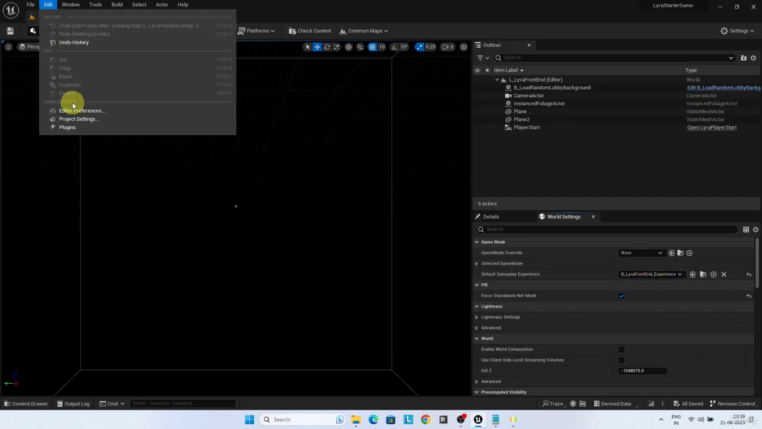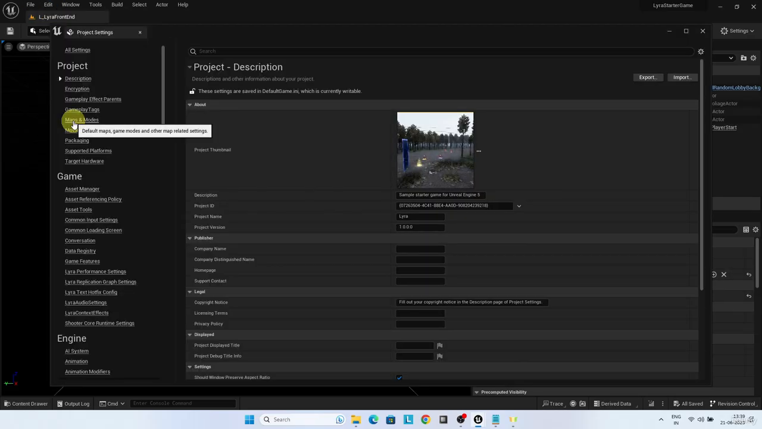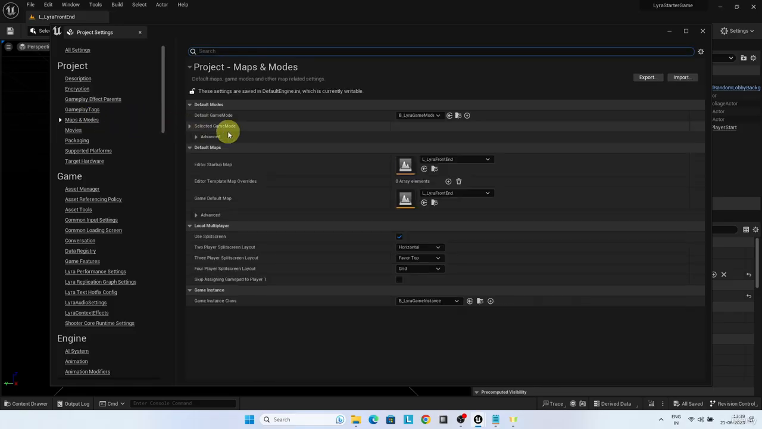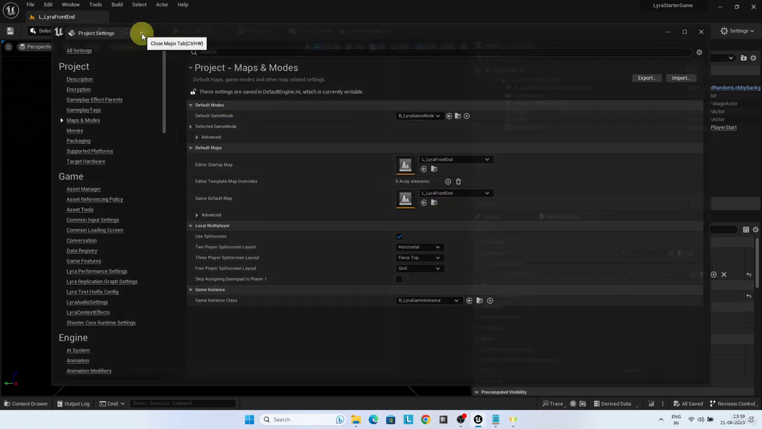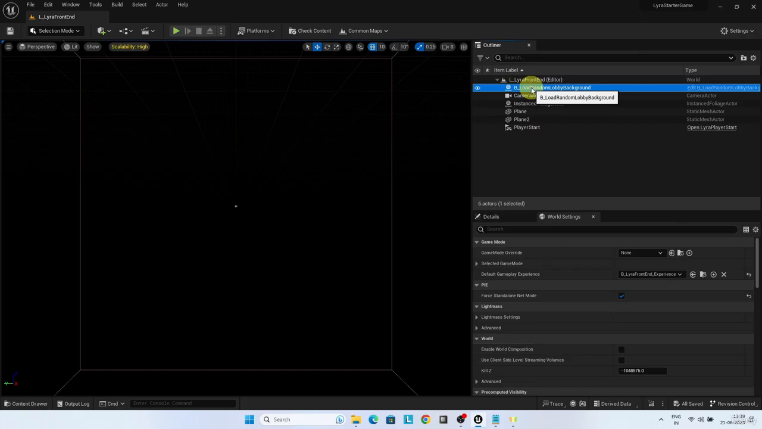Go to edit project settings. Under maps and modes, choose Lyra front-end level in both editor startup map and game default map. This will enable you to load the front-end level each time you open the Unreal Editor. You can change this anytime. When the game is deployed, this will be the first experience to get loaded to display the main menu screen.